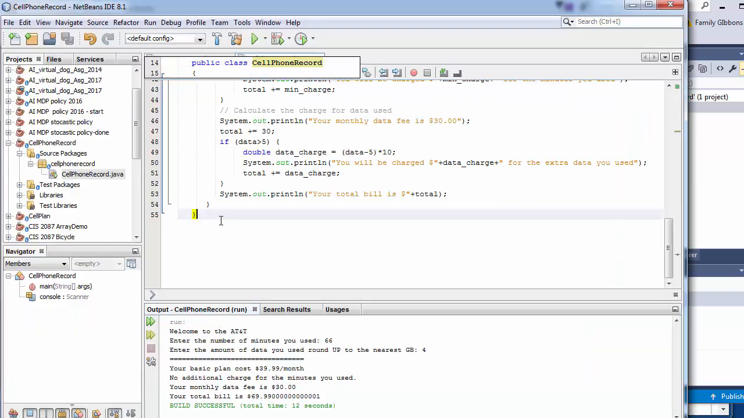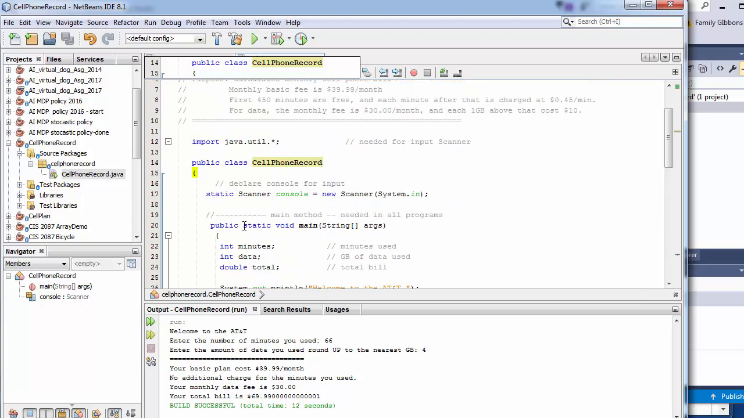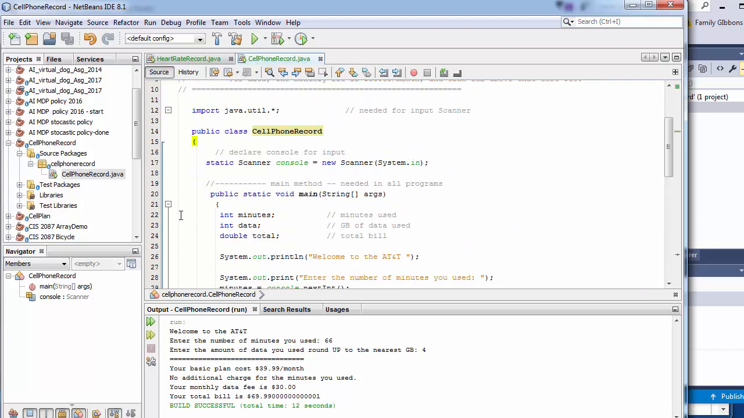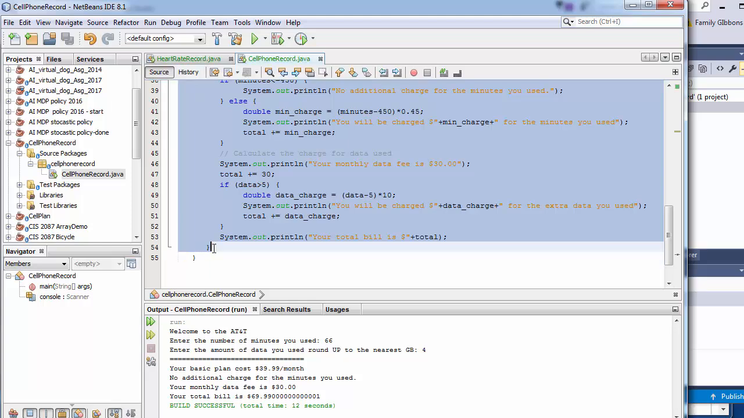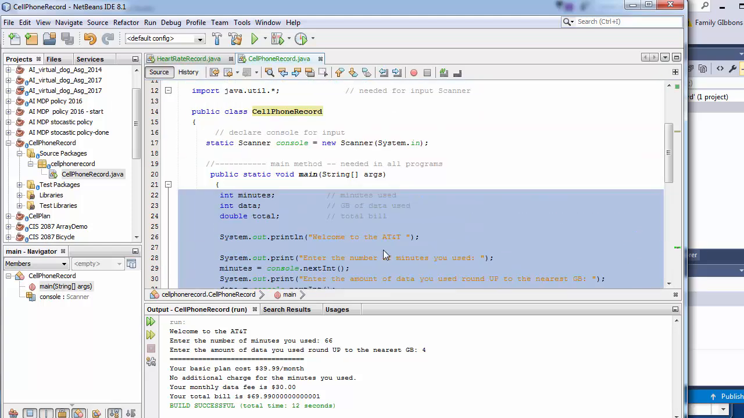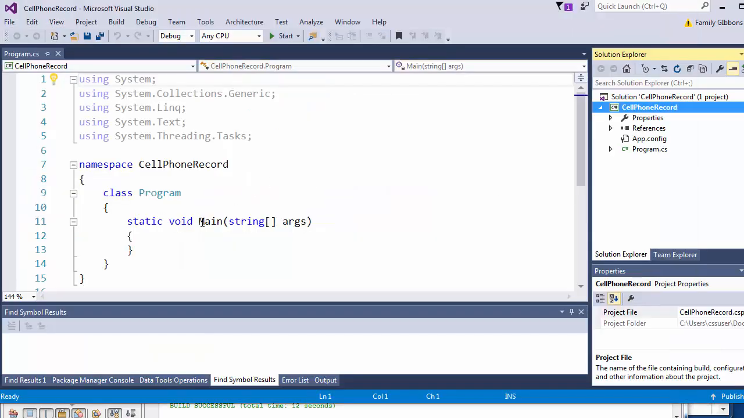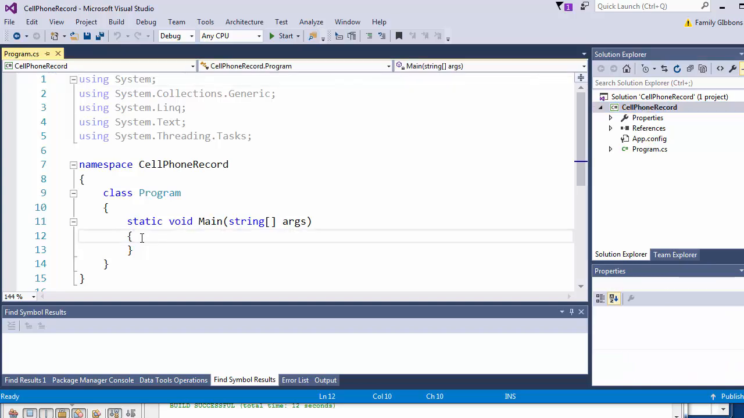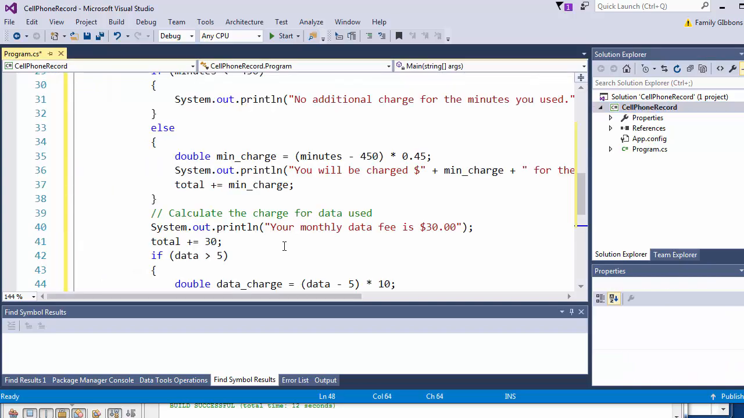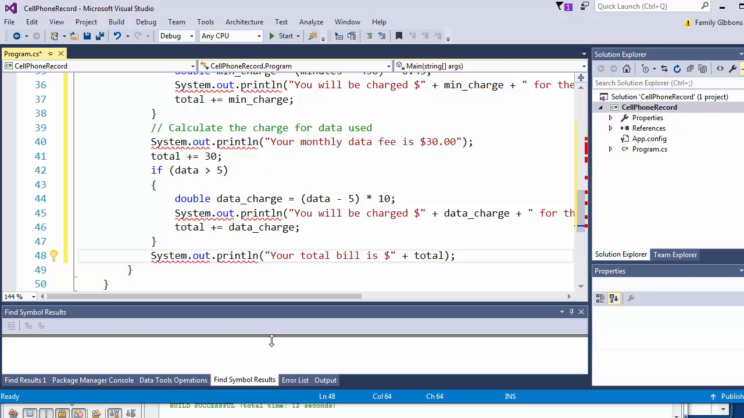And so I can take this code from Java. I'm just going to take everything inside the main routine. I'm not going to take the main routine itself because it's, again, a slightly different format, the capital M and the lowercase m here. But I can paste the code in here.